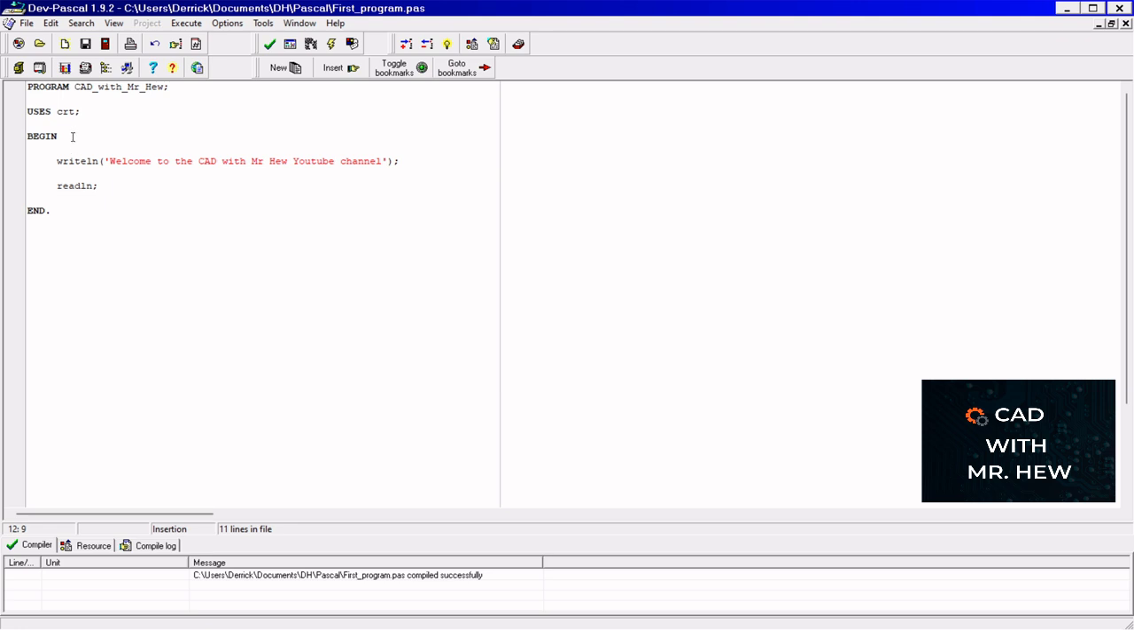Now, Pascal is not case sensitive, right? So what does that mean? That means that you could have a capital R here. You could have a capital E here. You could have a capital N here.